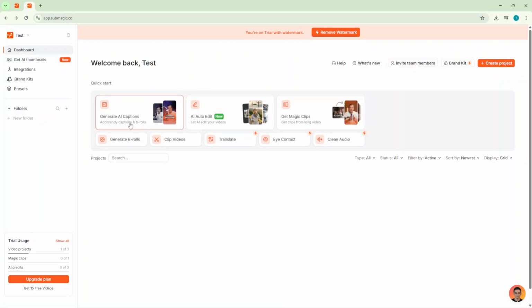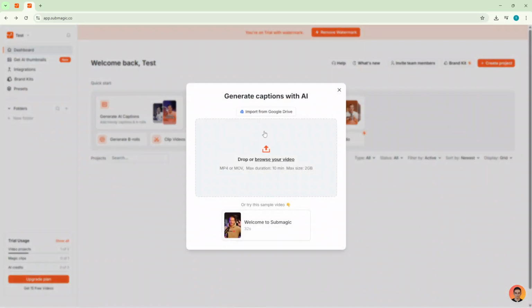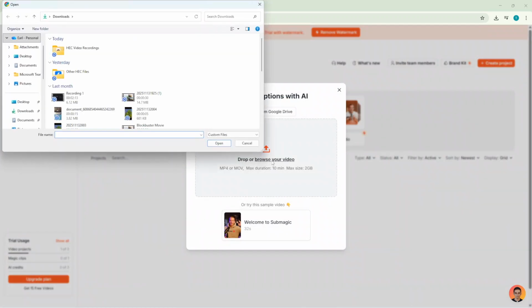Next, click Generate Captions. This is the main workspace where you'll upload your media and set the language options. Think of this page as your control center. You bring the video, and Submagic handles the transcription and timing.